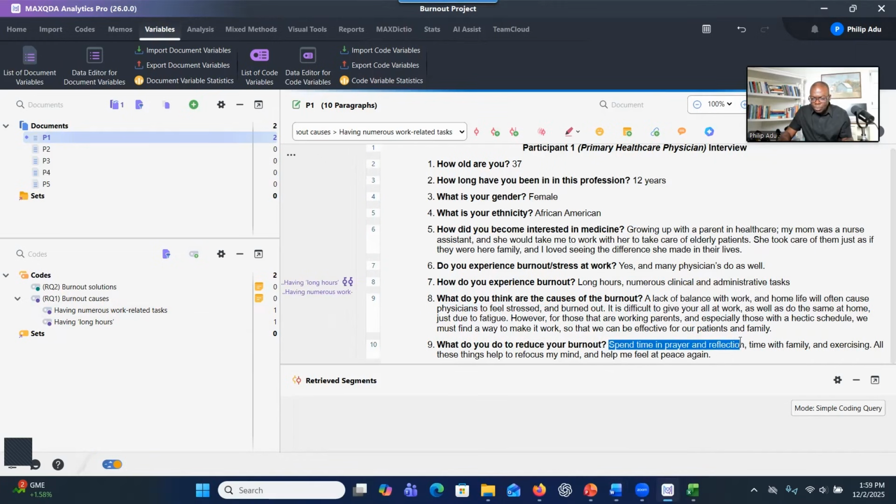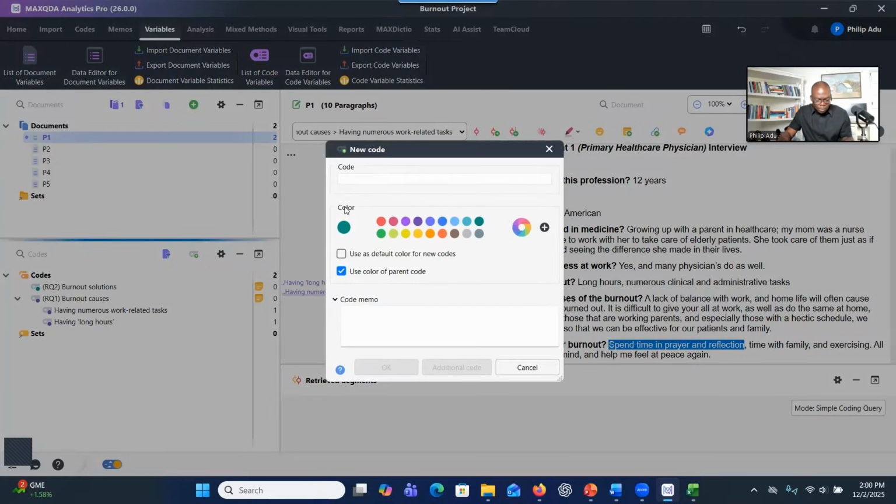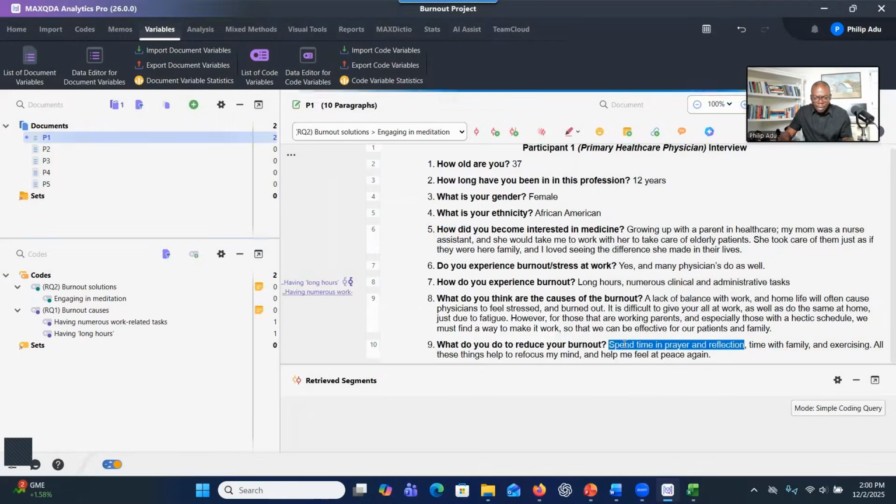So let's see. You select this one, and then you go here. I click on a plus sign. This one is addressing research question 2. So I go to research question 2, click on the plus sign, put the information here, the label, click on OK, and drag and drop, right? So that's what you're gonna do.